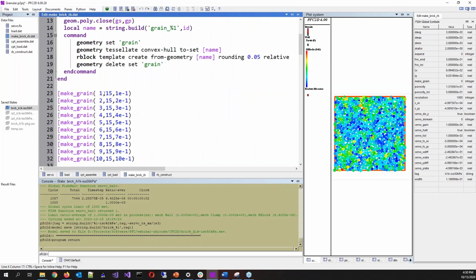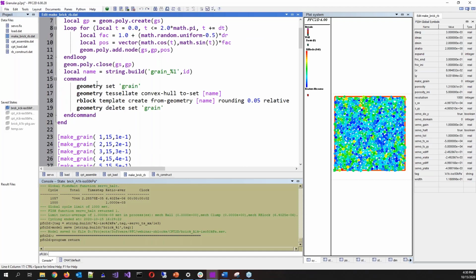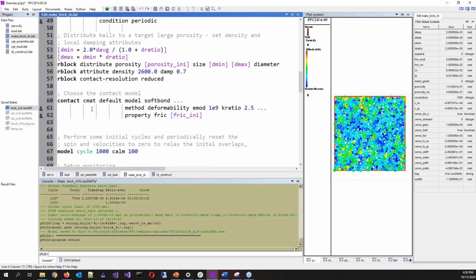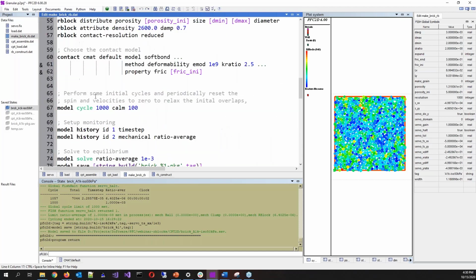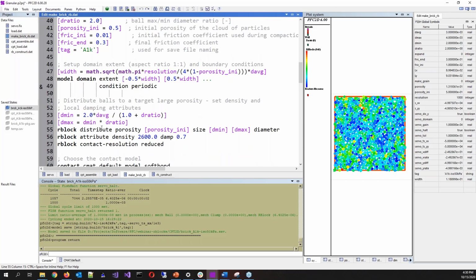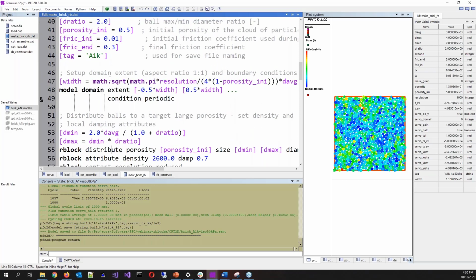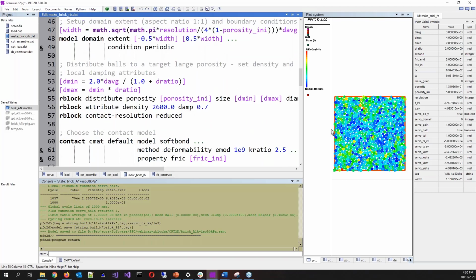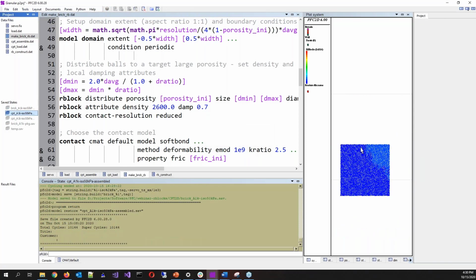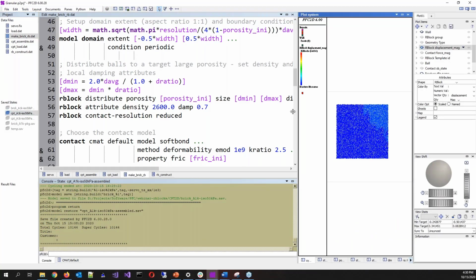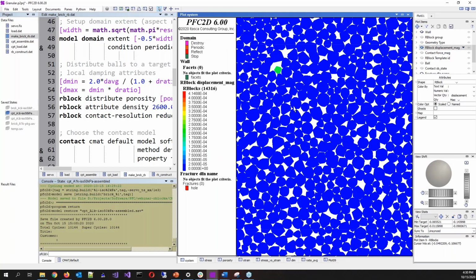So here we just use the same logic. We created grains using this small function, and then use the distribute command here to say, I want to use those templates that are generated, and I want to distribute as many rigid blocks as needed to reach a target porosity. And then we can assemble this small brick into a larger specimen.